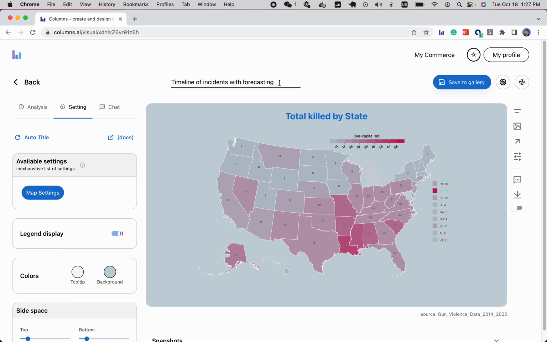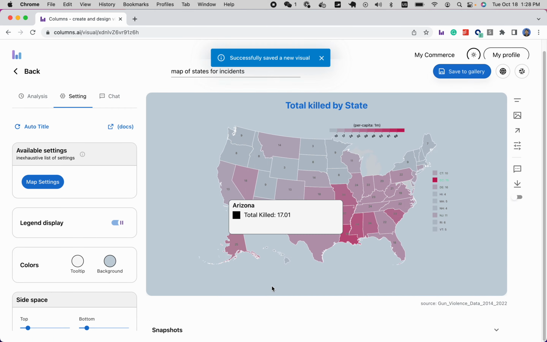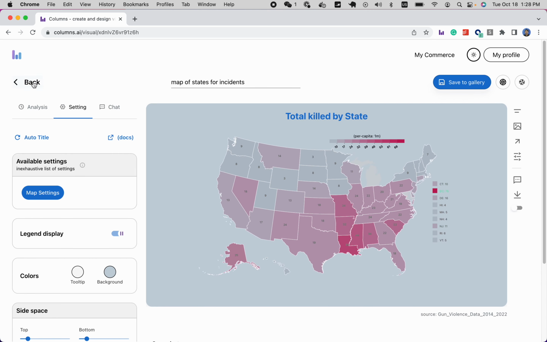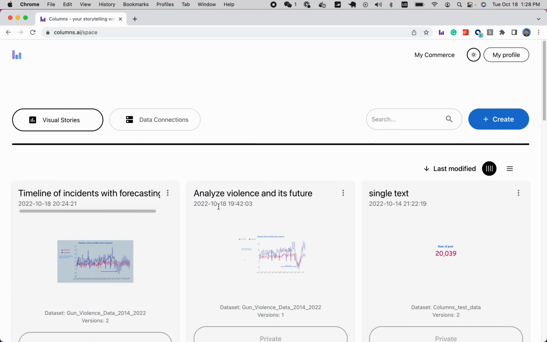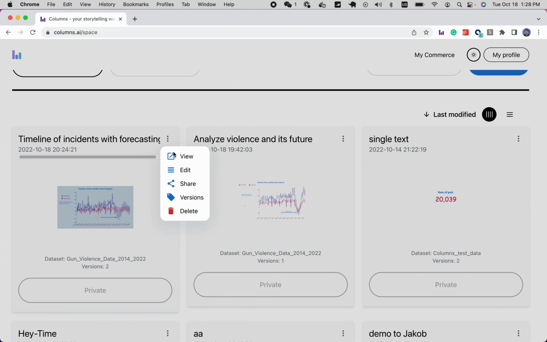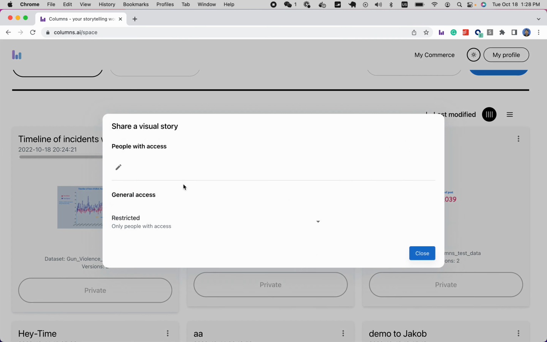And we can save this as a new version, or you can give it a new name, map of states for incident, let's say. We save this to the gallery because it's the same story, so we have two versions. And you definitely can select which versions you want to be visible to users. Let's go back to the gallery. In the gallery, we can choose versions to share, or we can just share with different people.